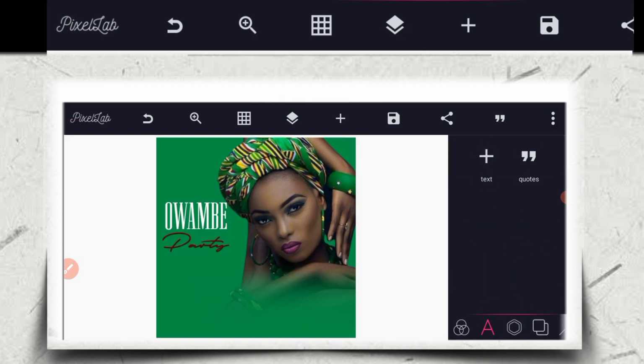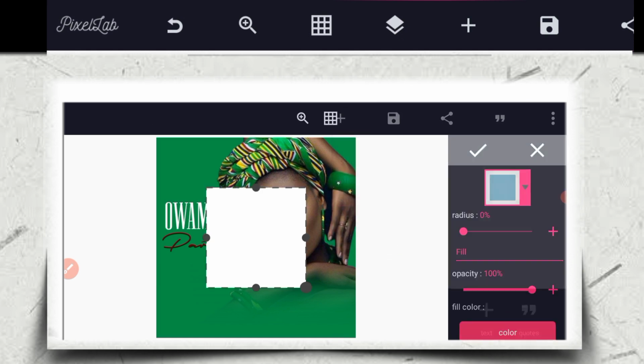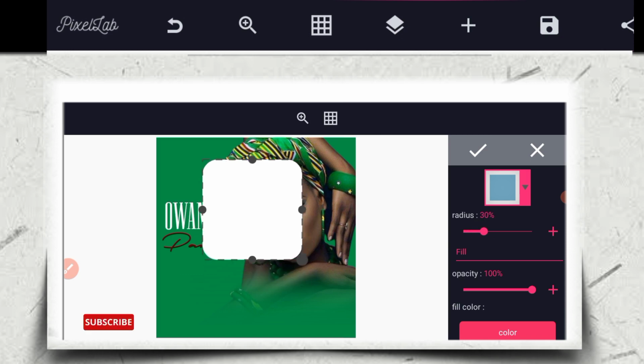Good. So the next thing we're going to do is to bring out the shape. Go to your shape. You actually increase the radius a little bit.